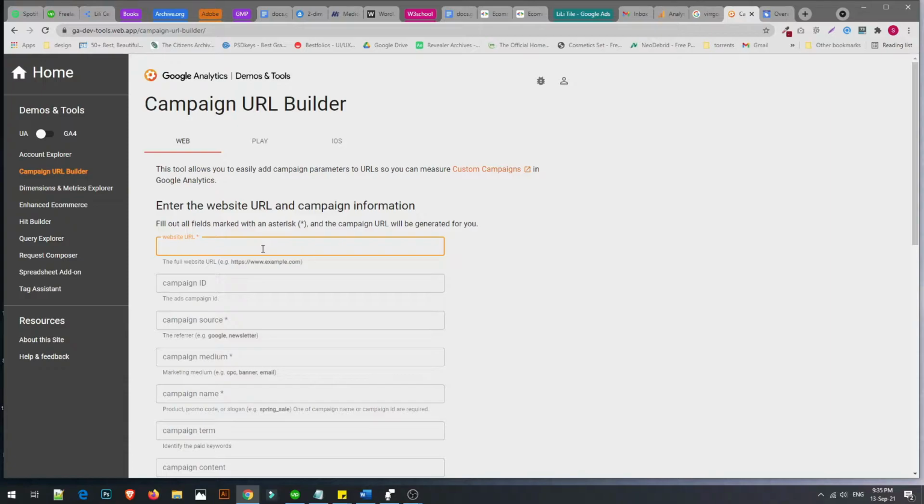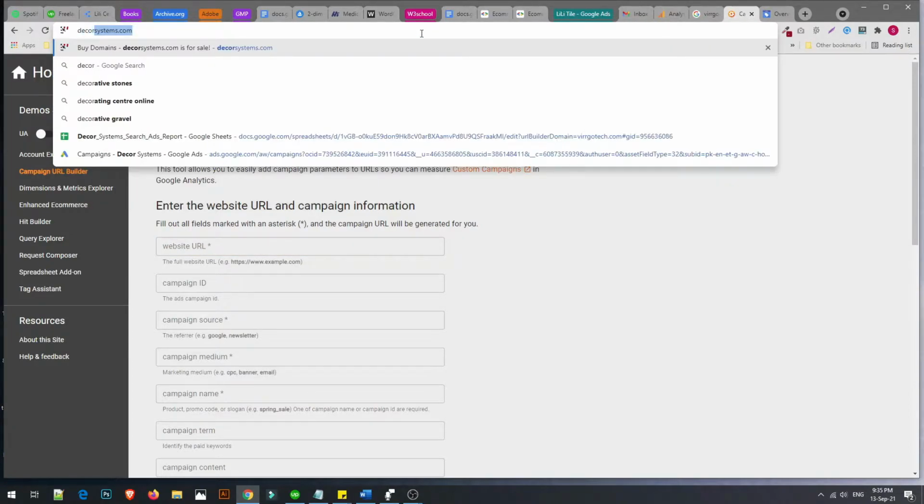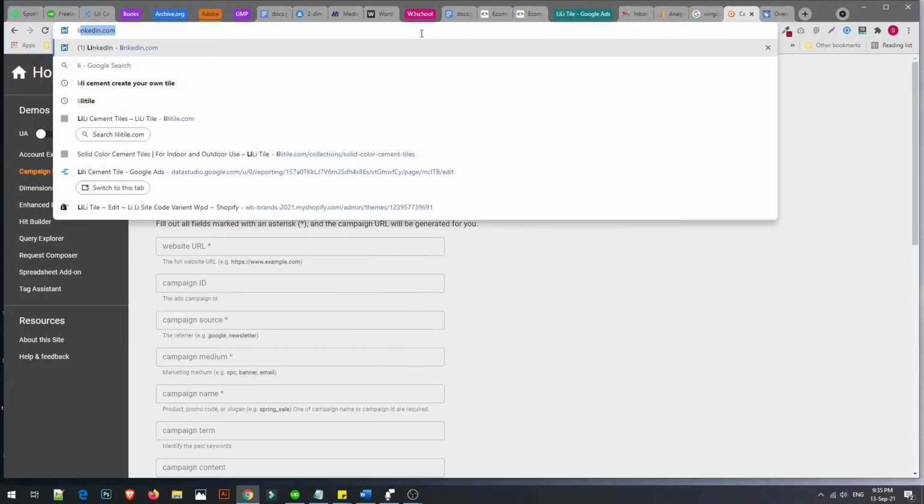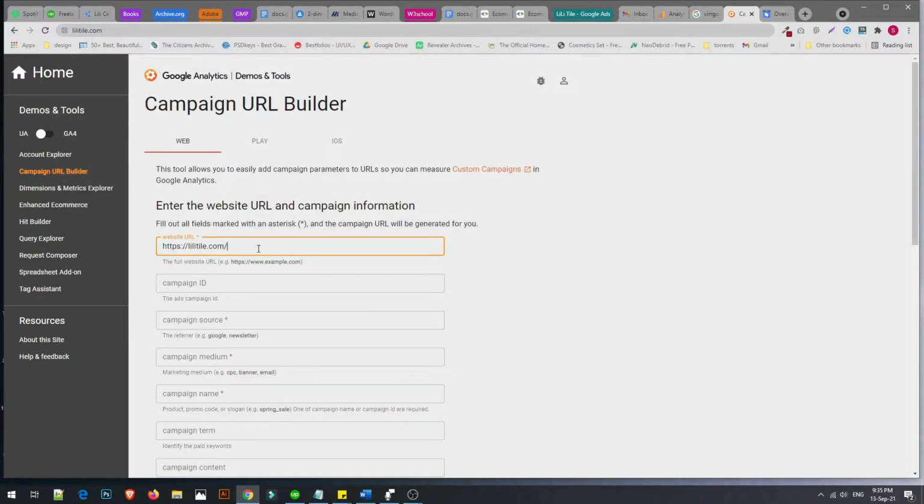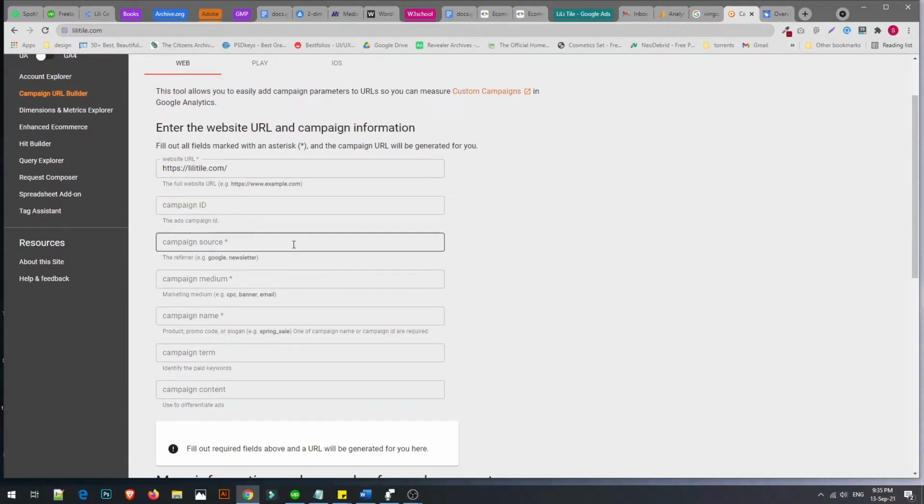Let's say we are going to do it for Lily Tiles, right? This is our website, and we are putting in the necessary information in the required fields. For example, the campaign source, in this case, is going to be Google shopping. And the campaign medium is going to be free listing. You can put anything you would like to put in here.